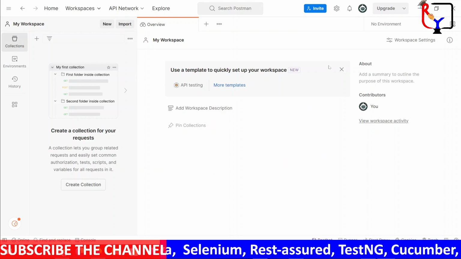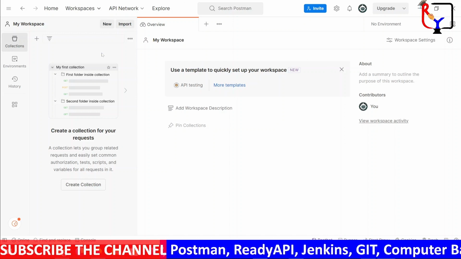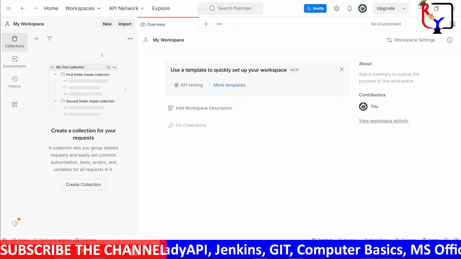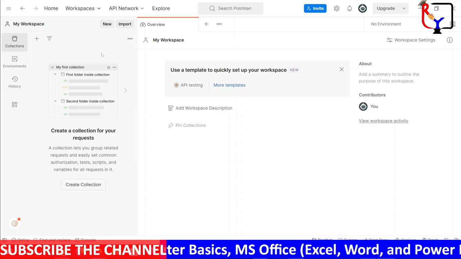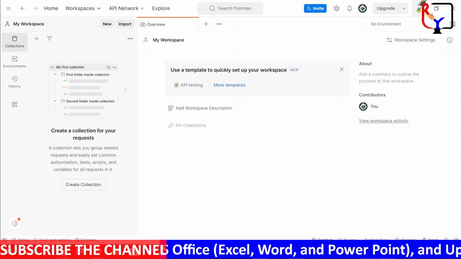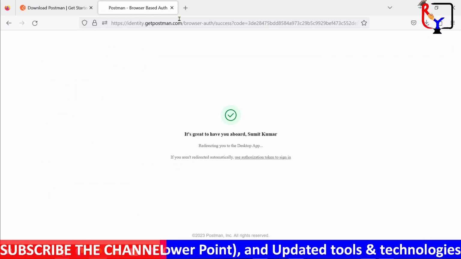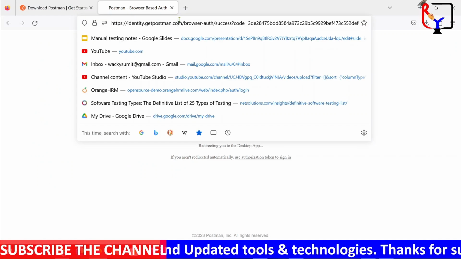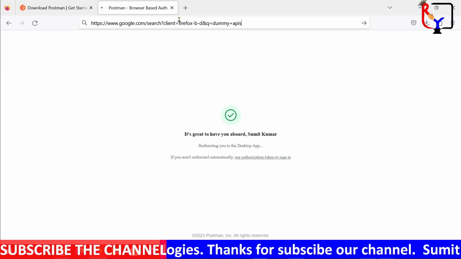Now I will cover the Postman features one by one in coming videos. For today, I will show how to test an API. So we will take a dummy API from Google.